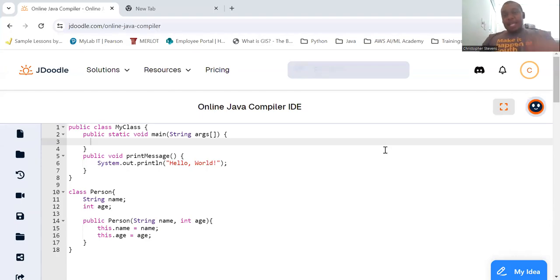Hello, everyone. Today we're going to explore one of the most powerful features of Java, methods. Methods help us organize our code, make it reusable, and break down complex problems into manageable parts. So, what is a method? Well, a method is a block of code that performs a specific task. In Java, methods are part of a class and are used to define the behaviors of objects.